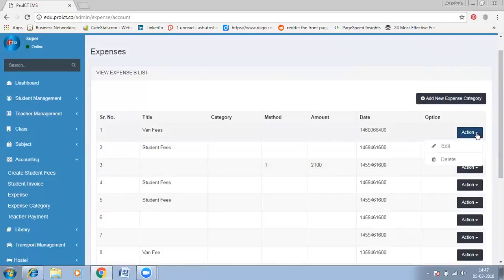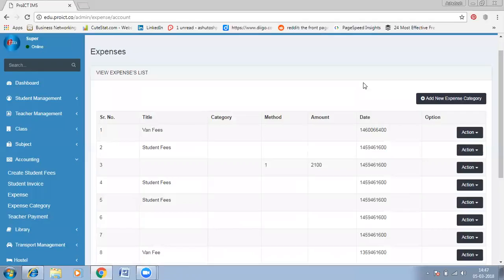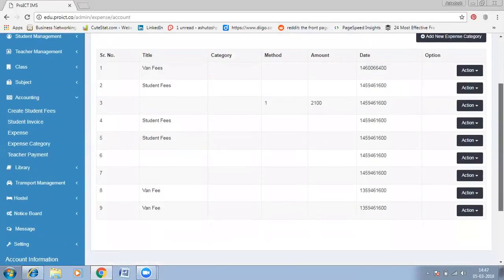Again, we have an action button in the corner that allows us to edit the expense list. So you can add a new expense if a new expense crops up. That's the pop-up that allows you to add an expense here. You enter in the respective information, click on add expense, and basically your record goes into the system, and then you can come here and you can view the expense.